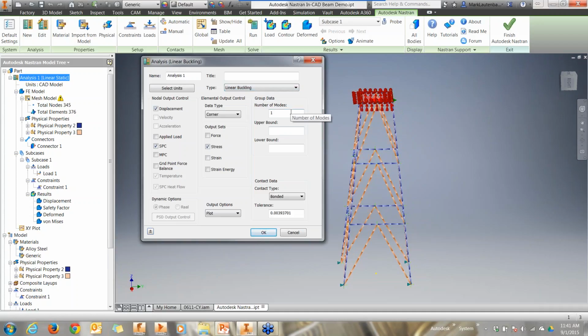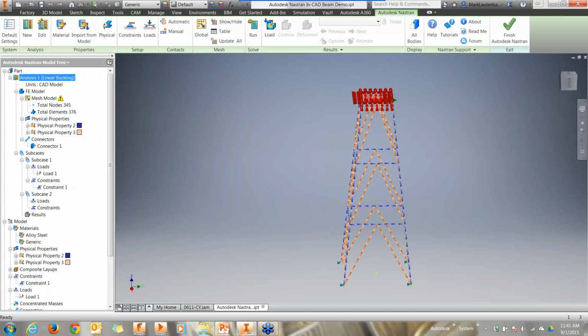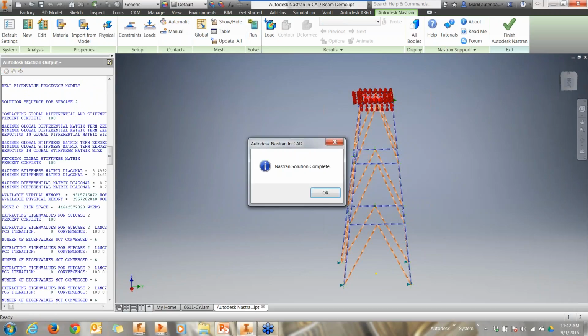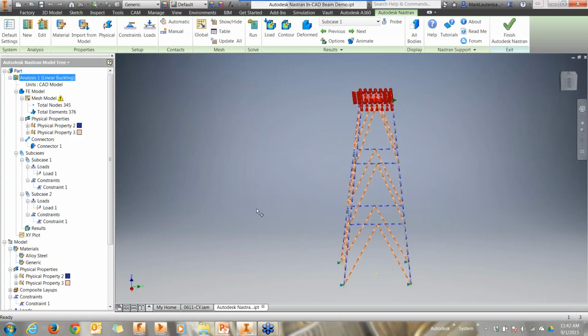Now with linear buckling, same thing as when we did fatigue, we can give it a number of modes. How many different types of environments do we want to go through? Okay, so I'll say linear buckling. When we switch from one to another, we might get a separate subcase, so it's actually doing multiple things. I just need to copy some things over, and now I'll run this buckling solution. Again, really quick because we're in line elements.